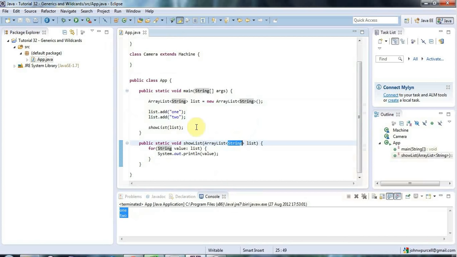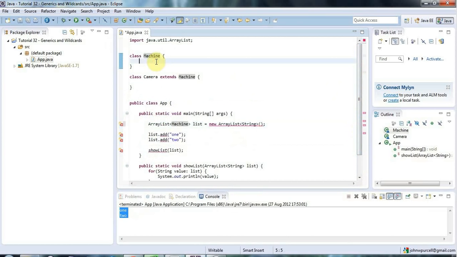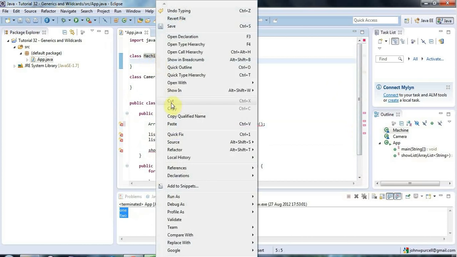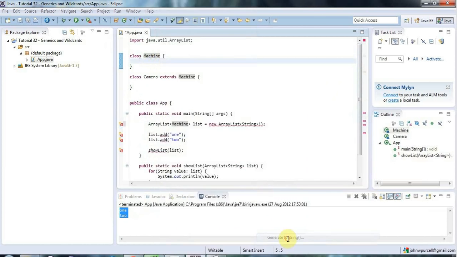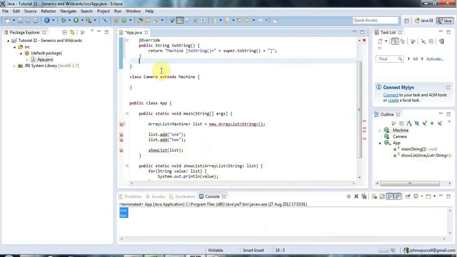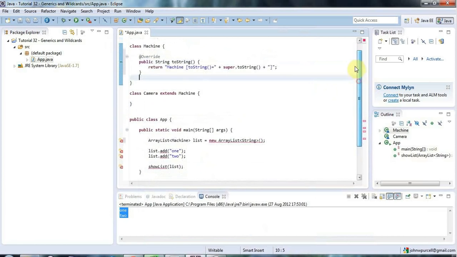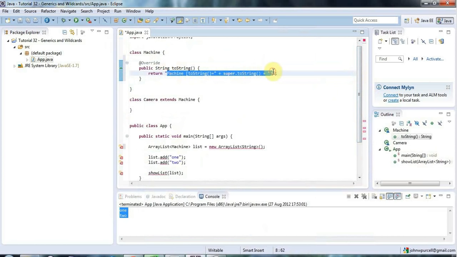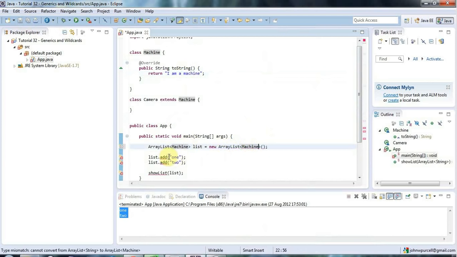Now there's a bit of a complication here. Let's take a slightly different example. Let's make this an ArrayList of Machines. I've got a Machine class up here, and let's give that a toString method. I'm going to right click in Machine, go to Source, Generate toString, and I'm just going to return something that lets us see that it is a machine. Let's say "I am a machine". Now if I change this to Machine as well, I can add Machine objects in here.